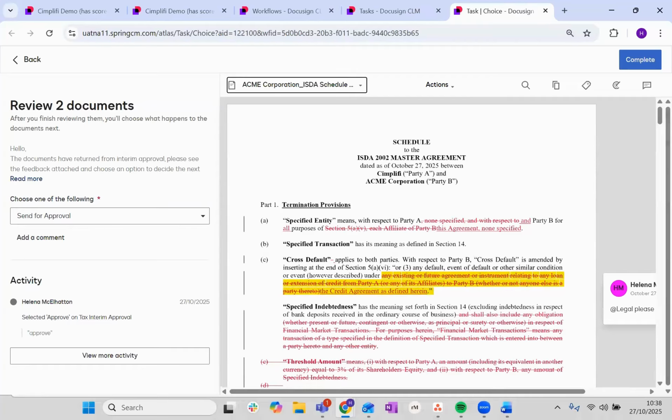At this point, I'm going to hand this demo over to Summer, who will be showing you how we can use Insight with our ISDA agreements.